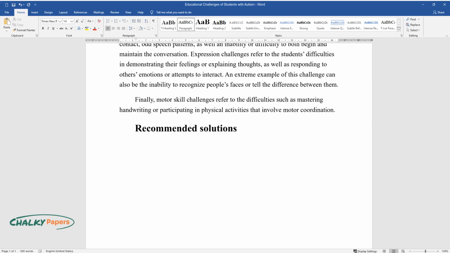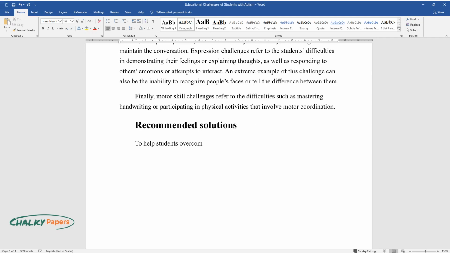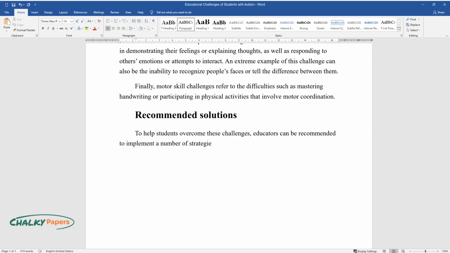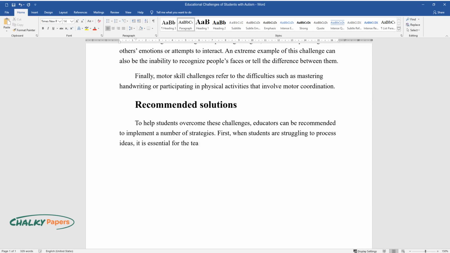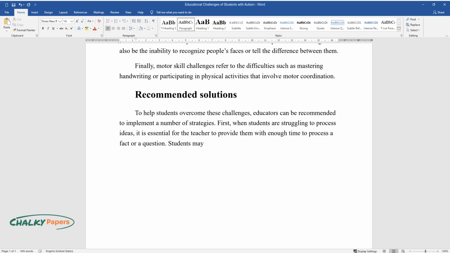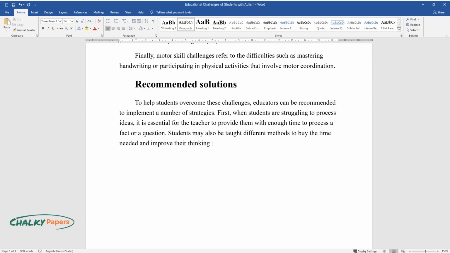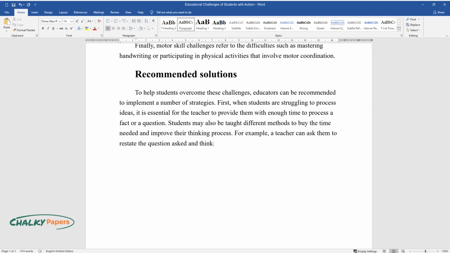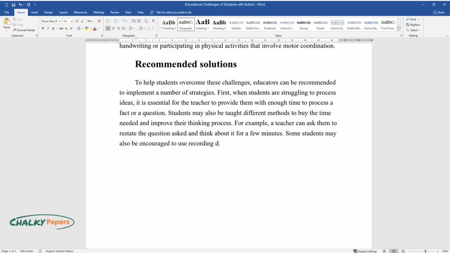Recommended solutions. To help students overcome these challenges, educators can be recommended to implement a number of strategies. First, when students are struggling to process ideas, it is essential for the teacher to provide them with enough time to process a fact or a question. Students may also be taught different methods to buy the time needed and improve their thinking process. For example, a teacher can ask them to restate the question asked and think about it for a few minutes.